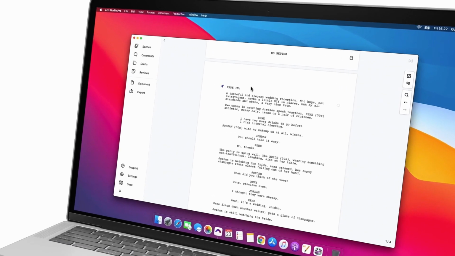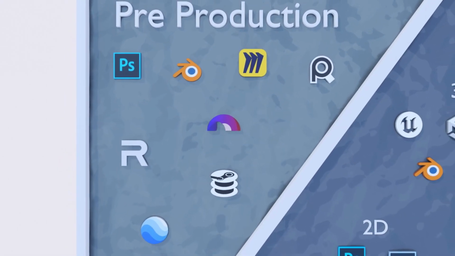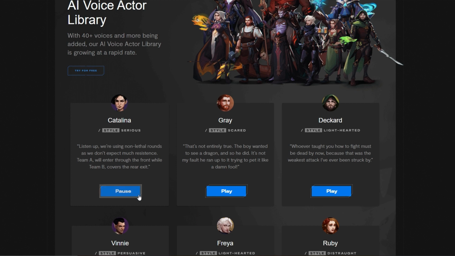And then something really specific to this new game that we're working on is Replica Voice. It's text-to-speech voices. Listen up. That's not entirely true. So for us, it's a way to create placeholder voices until later in production.